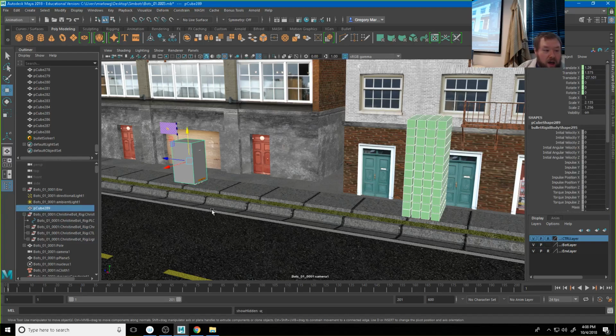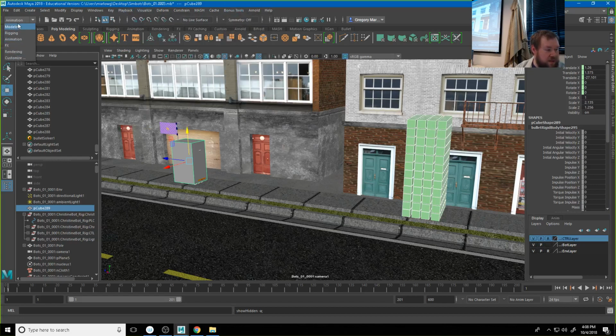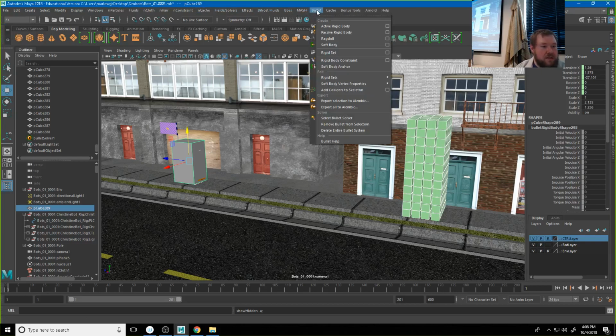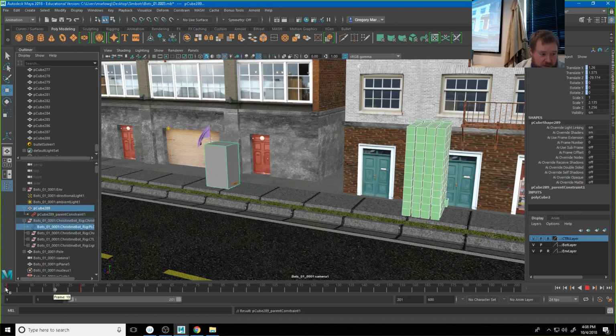I didn't mean to delete the whole box though. Shift H, right? And I'm going to delete the cache on it. So Bullet, remove Bullet from selection. Okay, so now it's just a box, right? What I did is I selected the control, selected the box, and then I made sure that there was a constraint on there. So constraint parent. So now the box is going with it, right?